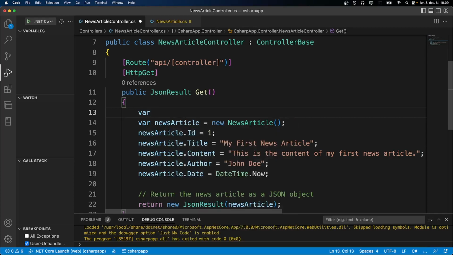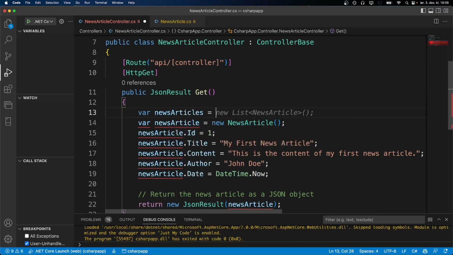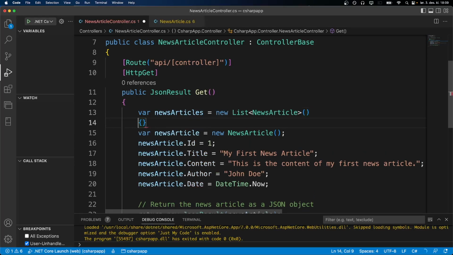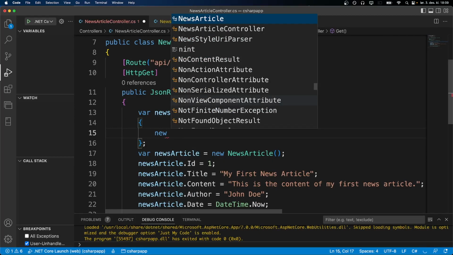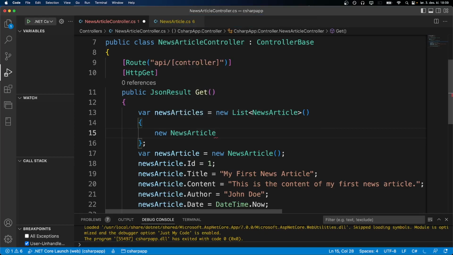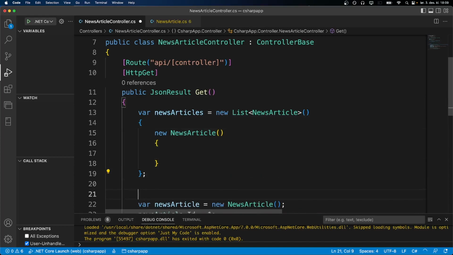So let's do var news articles to say that this is a list of news articles and then equals new list of news article. But actually here we can use a nice notation to be able to initialize the array right away, or the list you can say. So we can say new news article inside of the new list news article, like I'm doing here. This will kind of be the same.